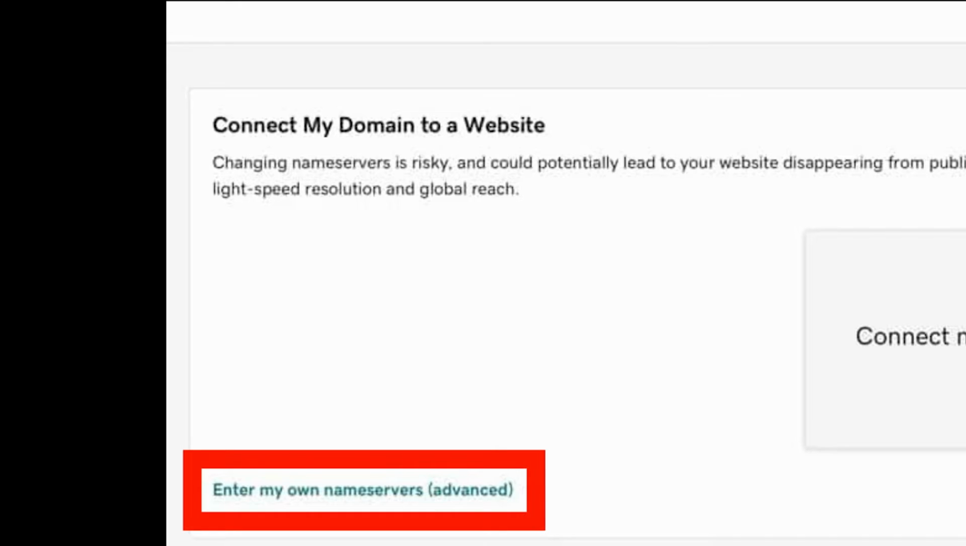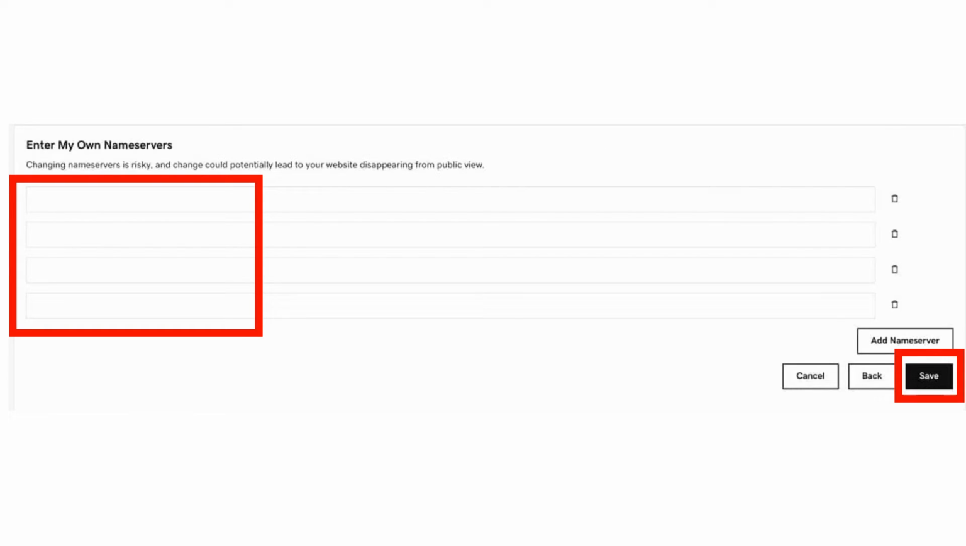After properly looking up your domain name, all you have to do is click the Enter My Own Name Servers option on the bottom left corner of the screen. After clicking Enter My Own Name Servers, you will be prompted to include at least 2 name servers. After making the changes, click the Save button on the bottom right corner of the screen. After doing so, you successfully added name servers in GoDaddy.